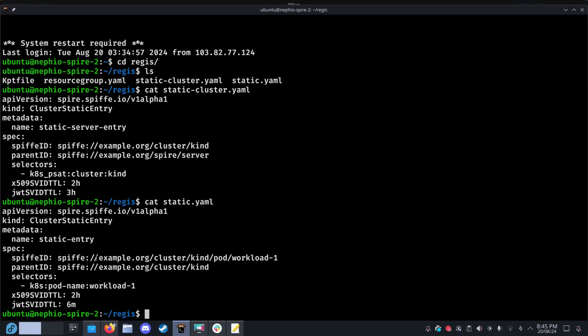In this context, the selectors have to be registered. The Spire server needs to be told that when the service joins in, it's going to attest using this set of parameters. So the selectors have to be registered. Yes, but are you not doing the registration with this CRD? Yeah, the registration is done with this CRD.